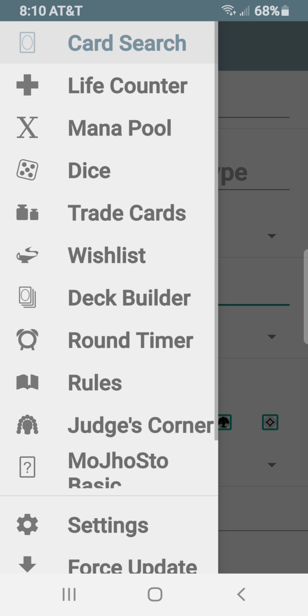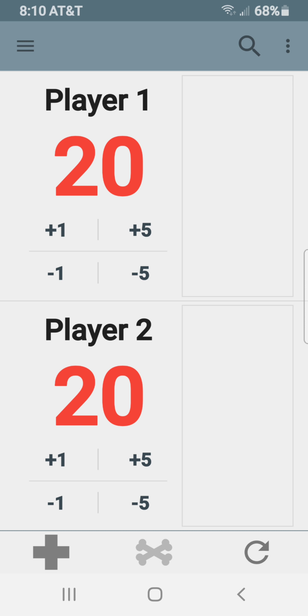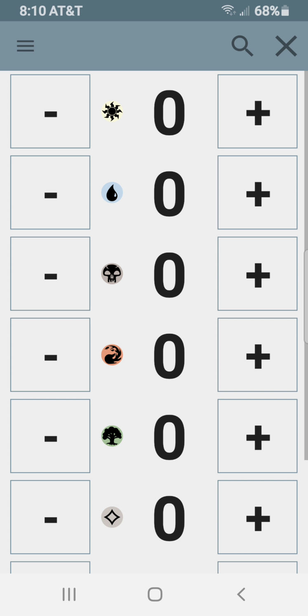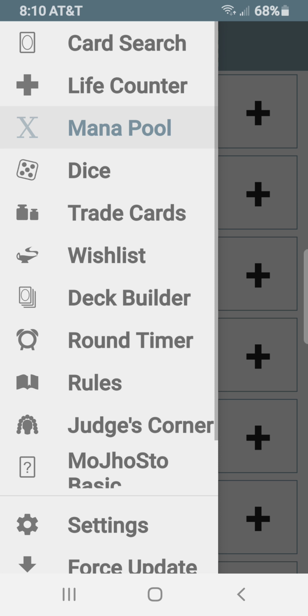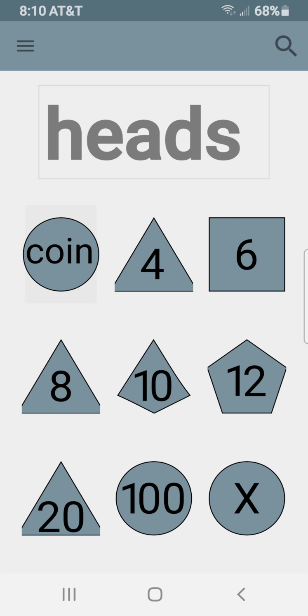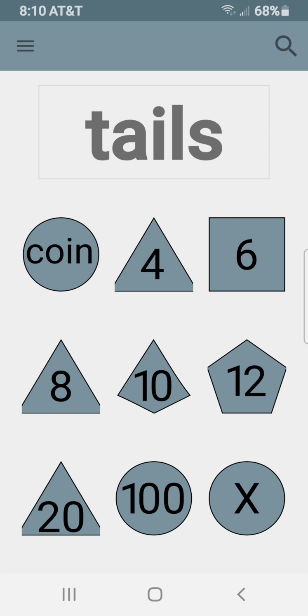So let's go ahead and look next in our drop menu. We also have a life counter. That's really nice. We have a mana pool. That can come in handy. We have dice. We have all the dice and a coin flip. So that's really nice if you don't want to be messing around with dice and stuff like that at the table.